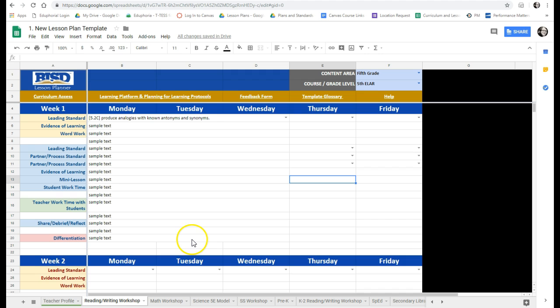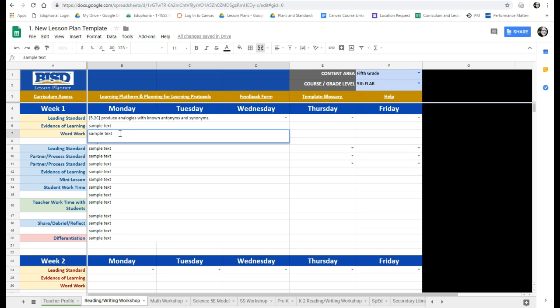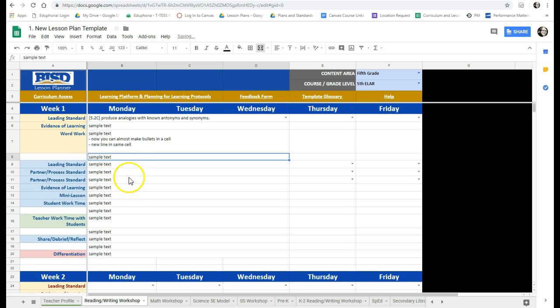lasting 3 days. Another trick that lots of teachers really like is that when you are typing in a cell and you hit enter, it goes to the next cell. But in Google, you can be typing and click Control Enter, and now you can almost make bullets in a cell. Control Enter, new line in the same cell. So there's just lots of flexibility where teachers can really make this their own.